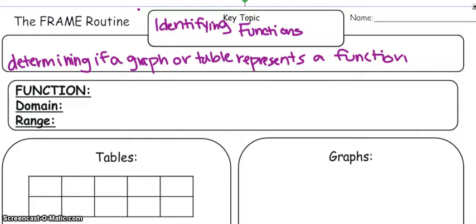Alright, so before we do anything with identifying a function, we first have to define what a function is. A function is a relationship.